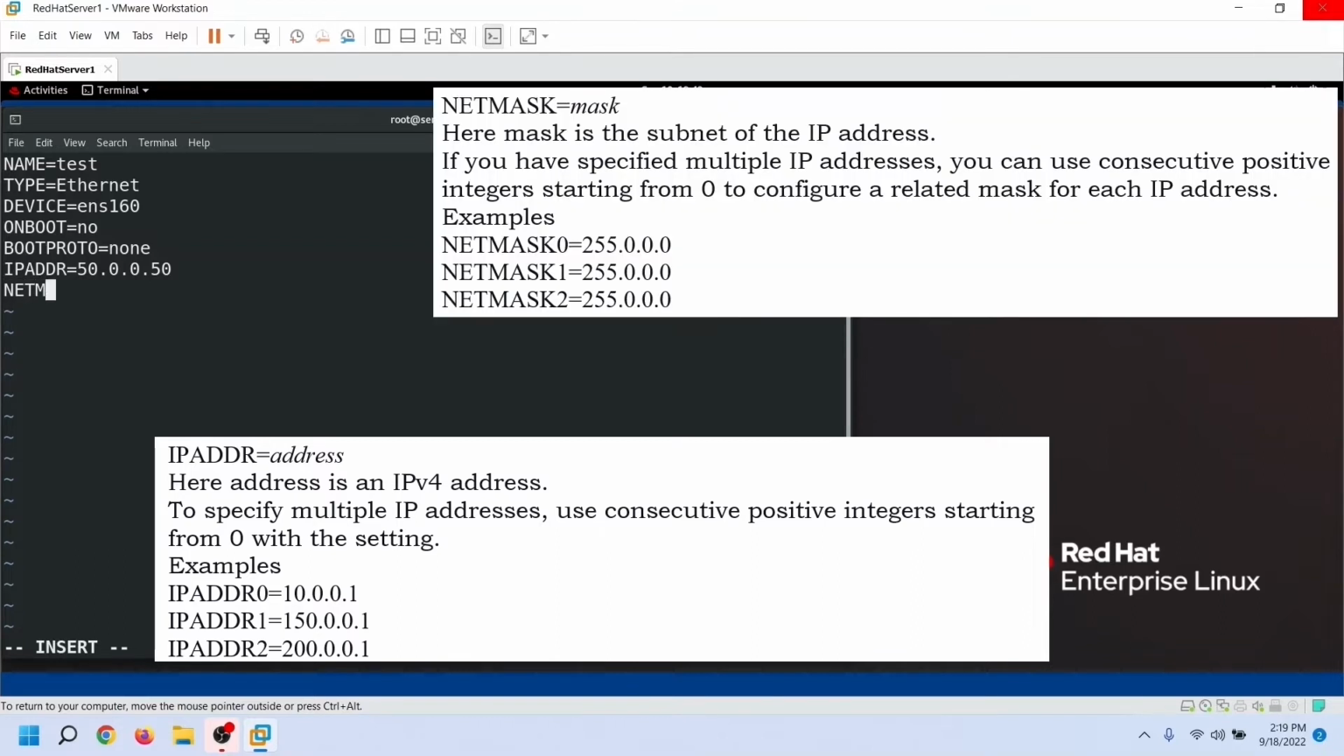This setting configures the subnet mask of the IP address. If you are adding multiple IP addresses, you need to add a separate subnet mask for each address. To add multiple subnet masks, use consecutive positive integers starting from 0. You need to use numbers only if you are adding multiple IP addresses. If you are adding only one IP address, you can omit it.